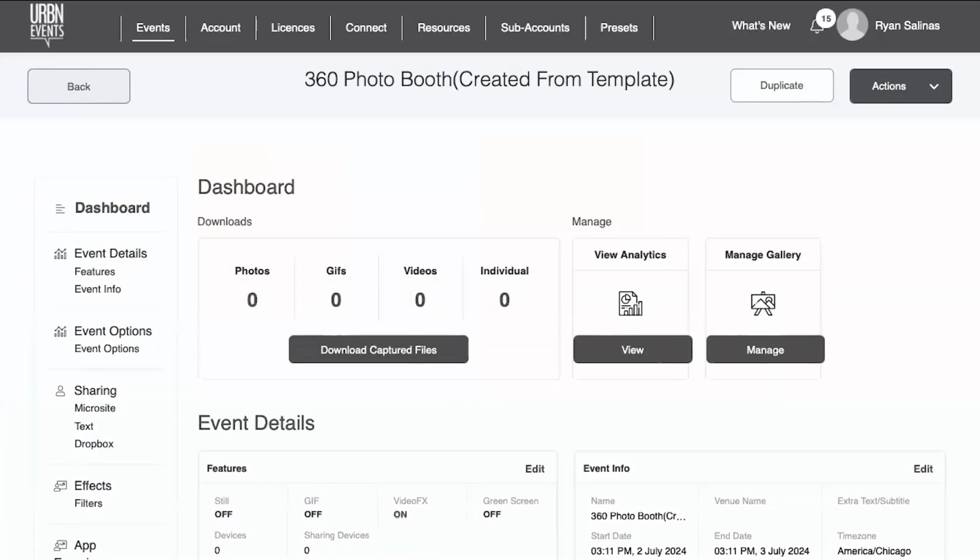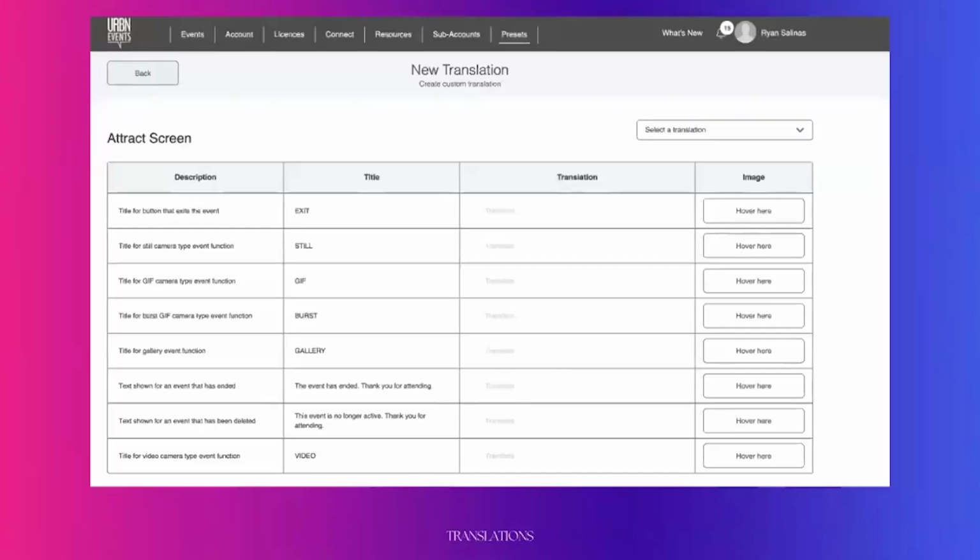So that is event translations. We're going to go back to the presentation here. And of course, I'm pushing the wrong button. There we go.